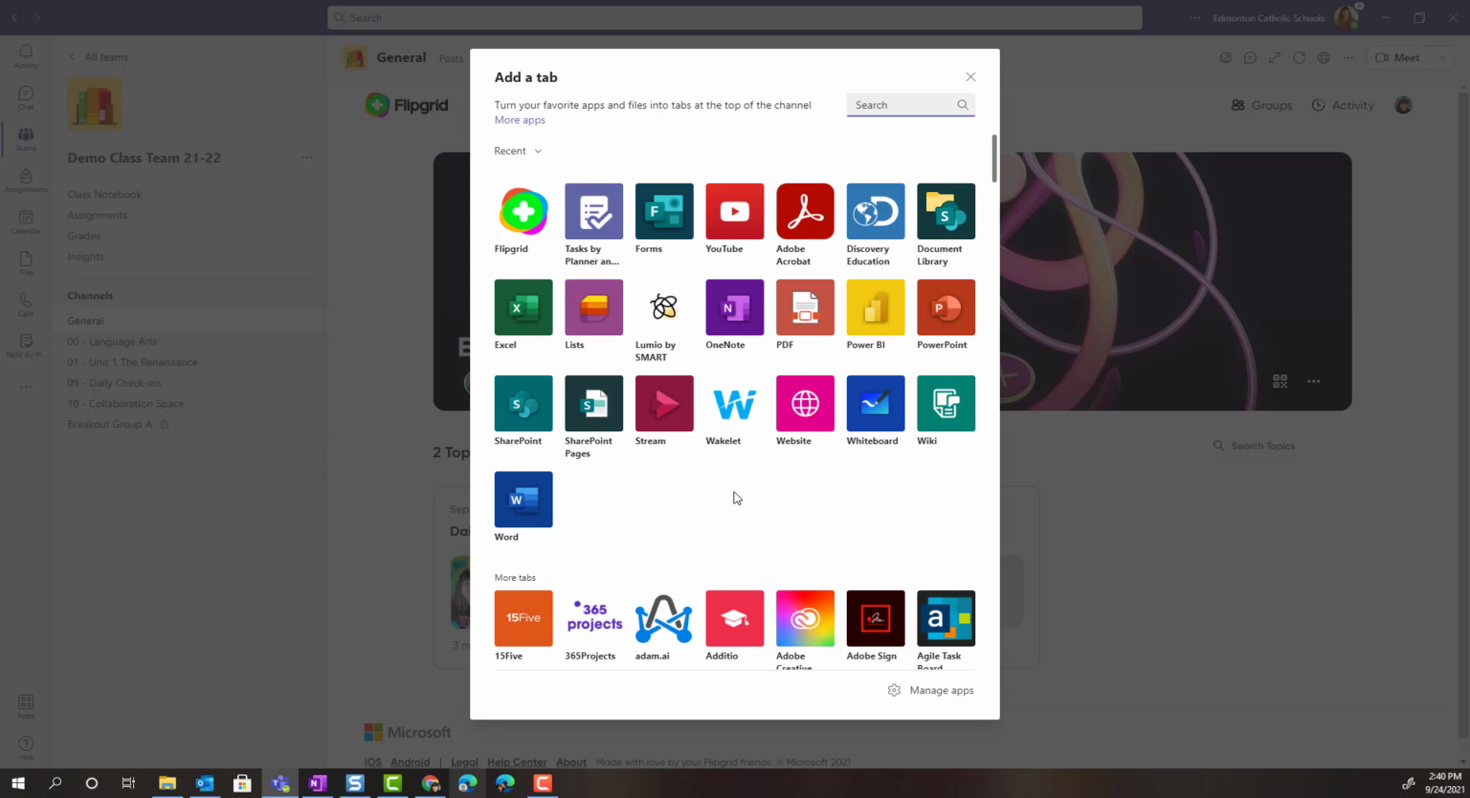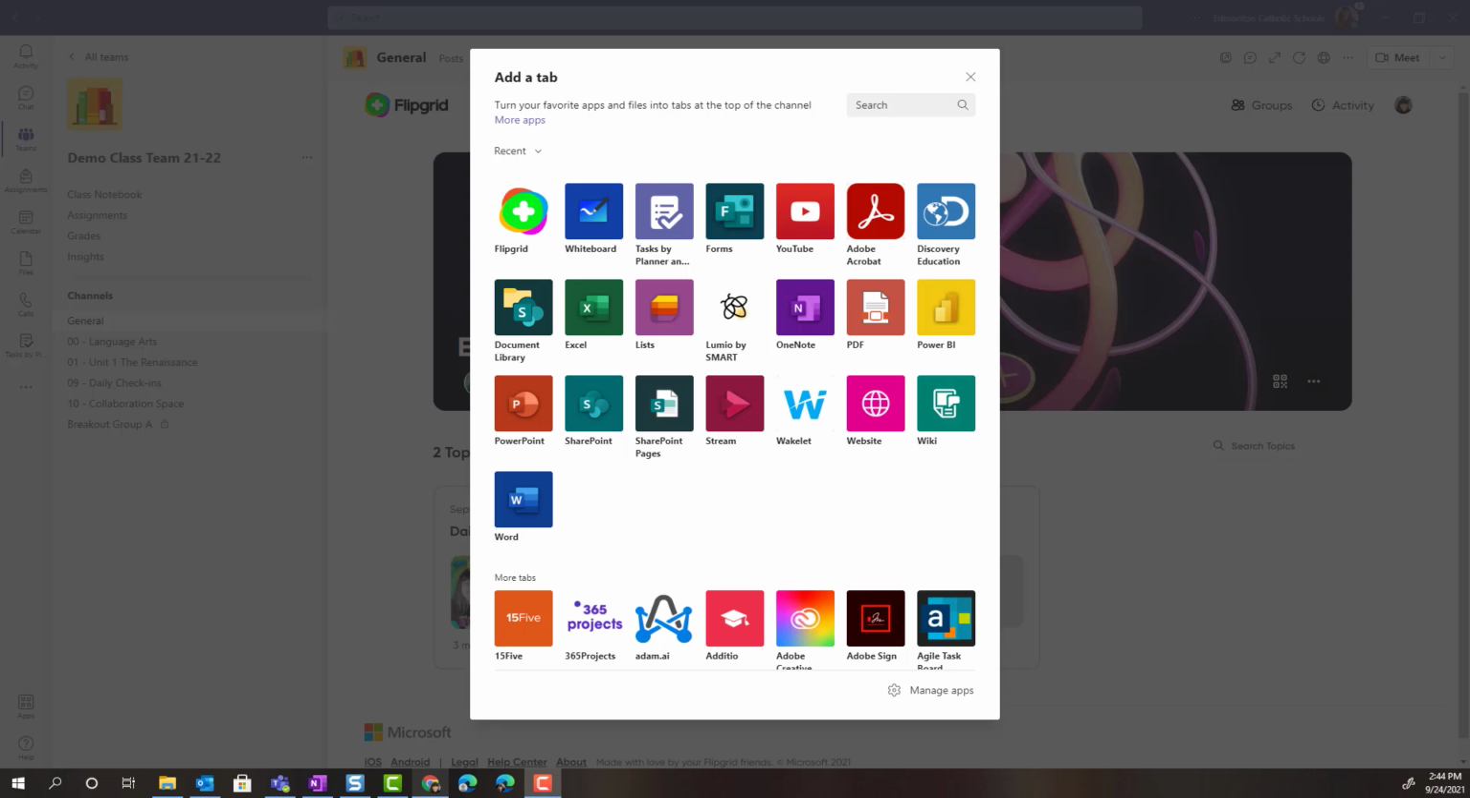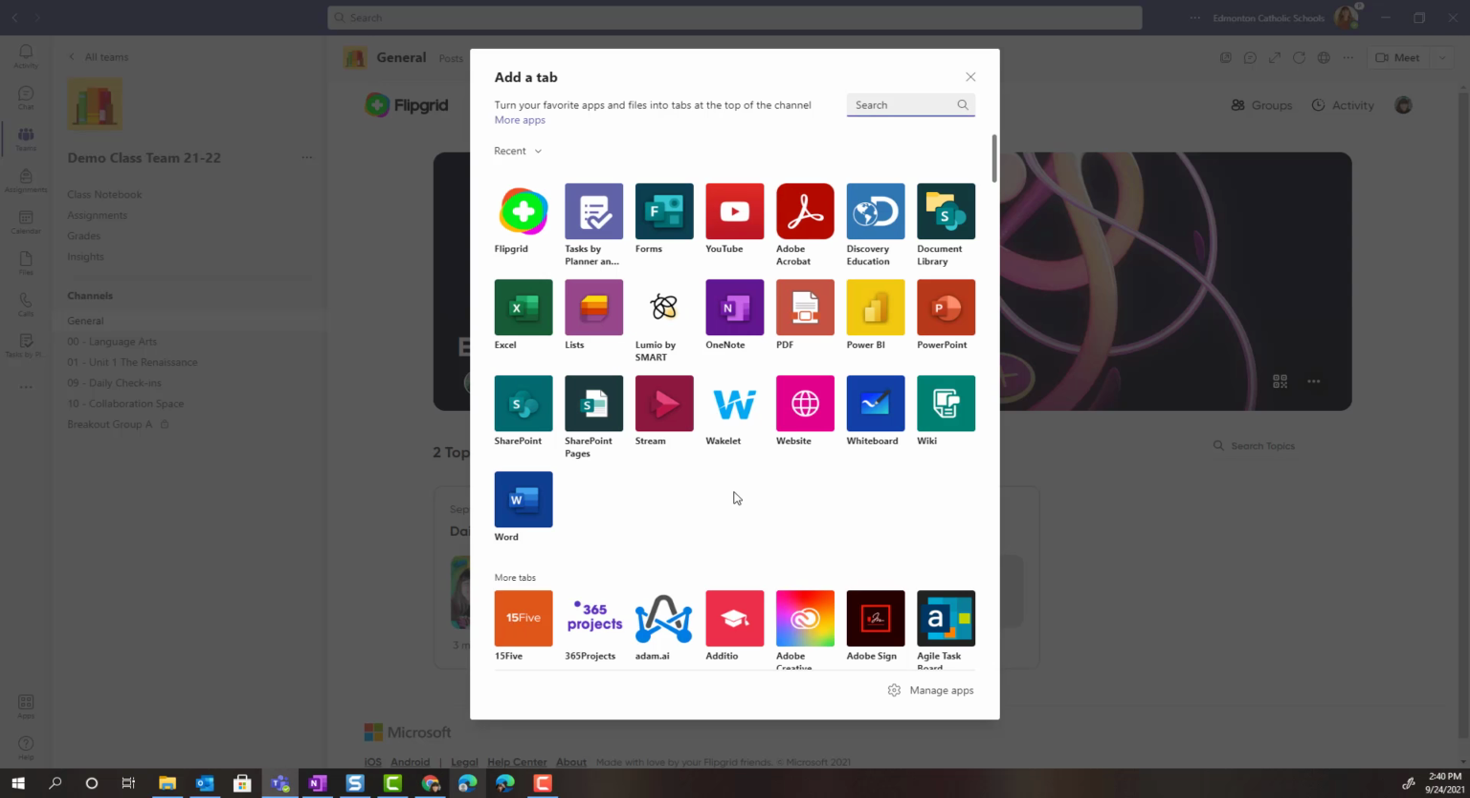There are so many different things that I could add to help my students navigate to different websites, navigate through different files, or even work within other apps while staying inside the Microsoft Class Teams environment. Let's go ahead and close this.